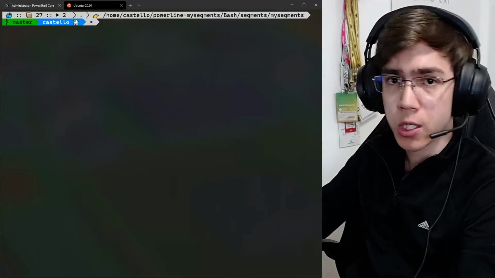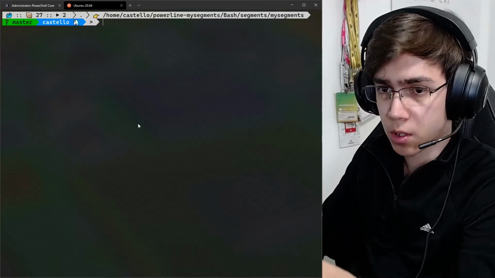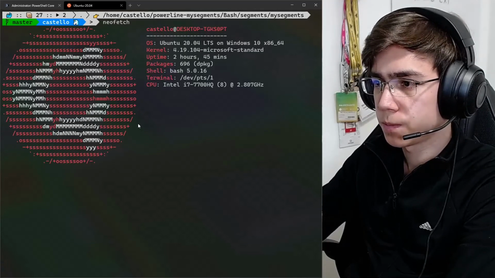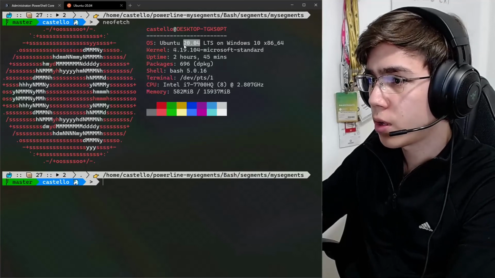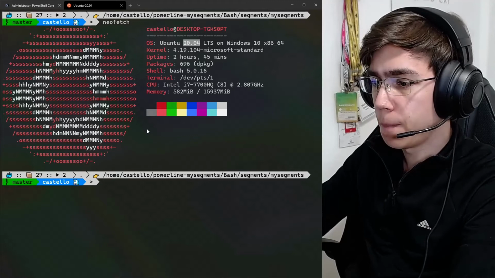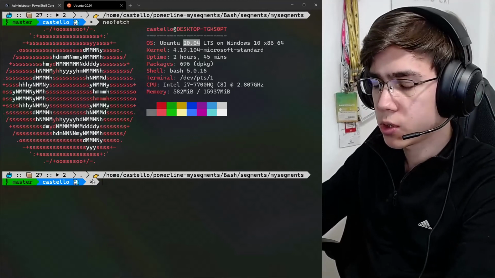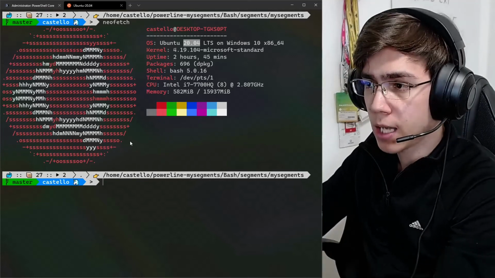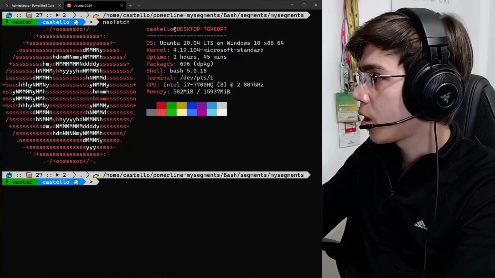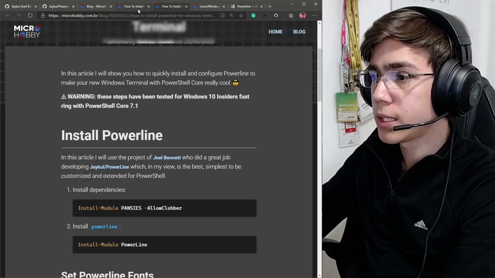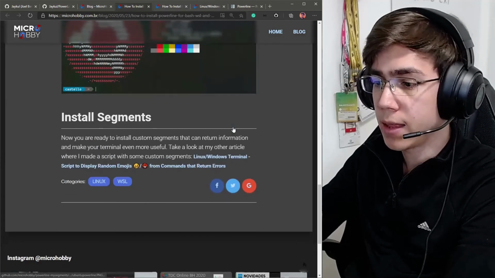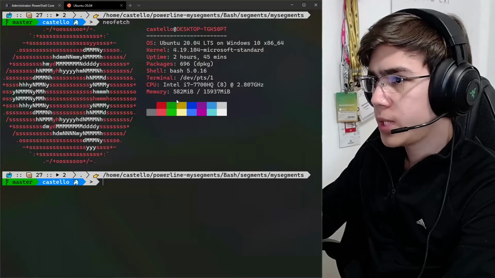Oh, and it's good to mention that here I'm using the new Windows Terminal, and my Linux here is Ubuntu 20.04, using the Windows Subsystem for Linux. But I tested this Powerline status package on native Debian and on native Ubuntu, and it works without issues. The same instructions from the blog post about how to install Powerline for bash you can use on WSL and also on a native Linux. So yes, this is it.